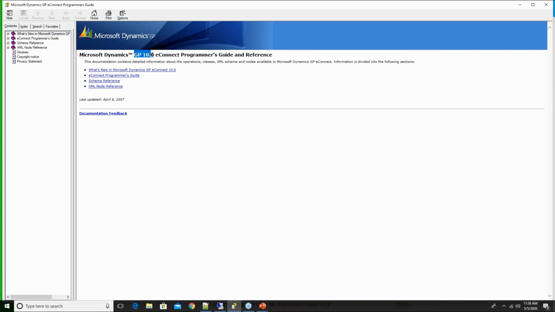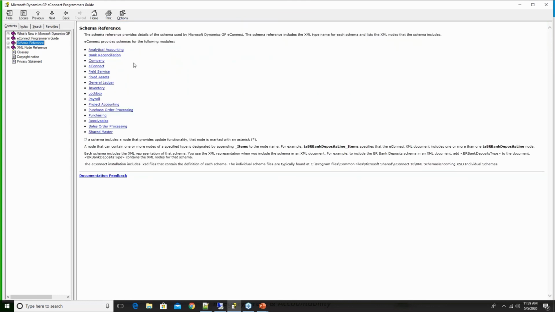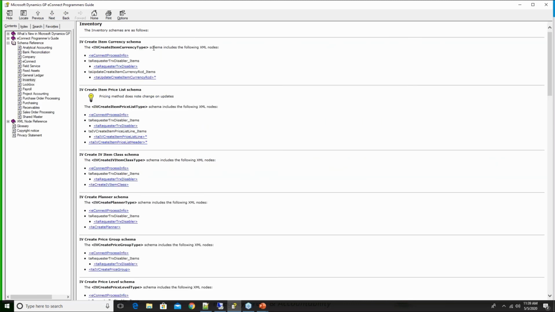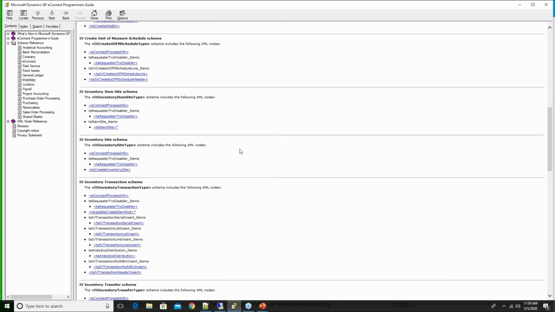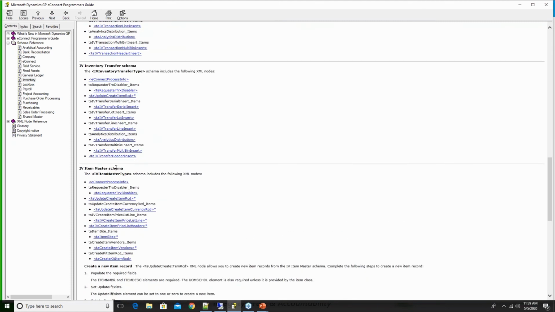And you might notice that we're looking at an older document. This does say GP10. However, if you look at some of the more recent ones, they don't include the schema reference, which is actually what we're going to be interested in looking at today. So if I come over to the schema reference, we're going to see that it breaks it out very similar to our GP modules. So we can see that we have inventory as an option here. So I'll click on that, and then it breaks it out by different categories. So we have item currency, item price list, item class, a whole bunch of different options, and at the very bottom, we have our item master.